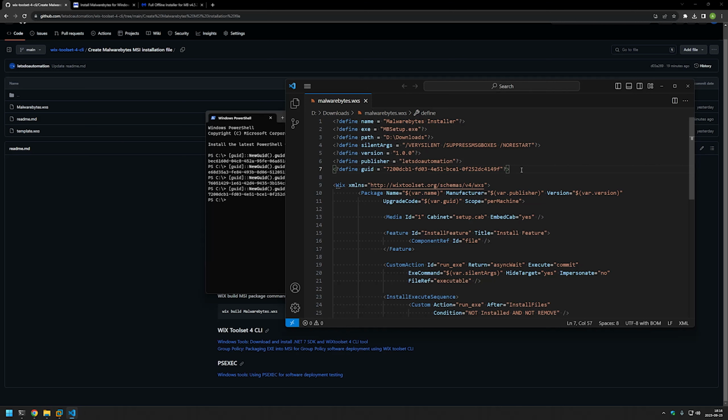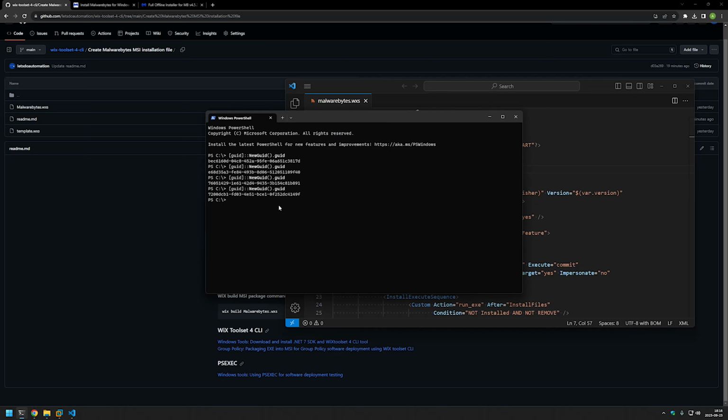And now for creating our MSI package, I will go back to my terminal. And here I want to change the directory of my terminal to the location where I have my configuration file for WiX. And like I said before, it's in my downloads folder. So I'll type cd, d, and then downloads. And enter. If I type dir, we can see our WiX configuration file and the Malwarebytes executable.